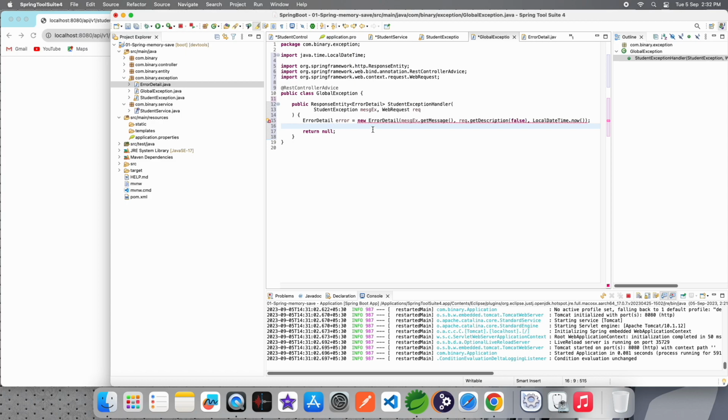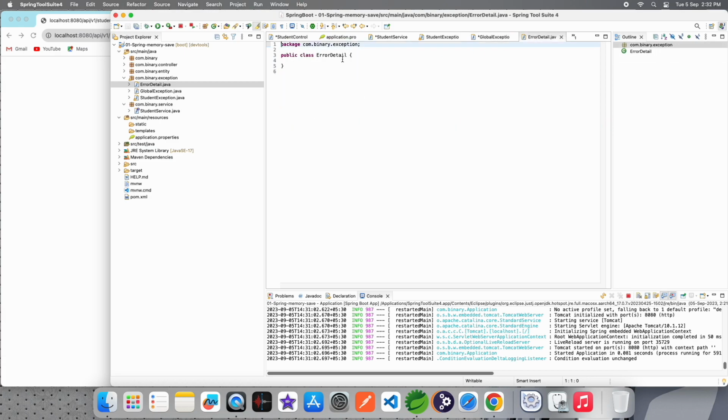So now I go in the error detail class and make those fields. First field is error, and the error type is string. Second one is message. Message is also of type string. Third one is time, and I take time as a LocalDateTime, which comes from the java.time package.